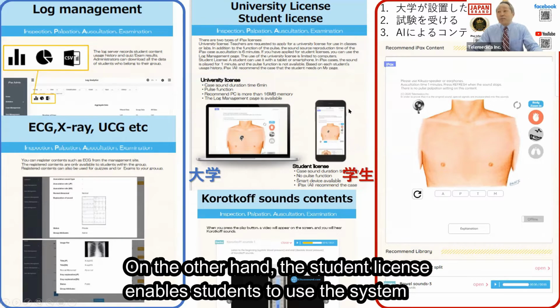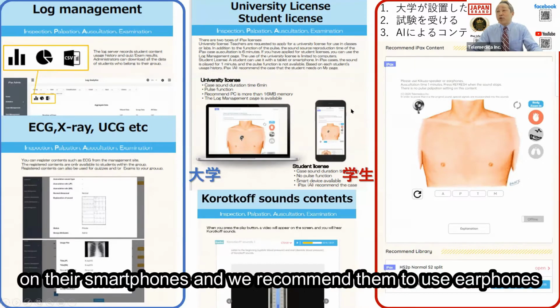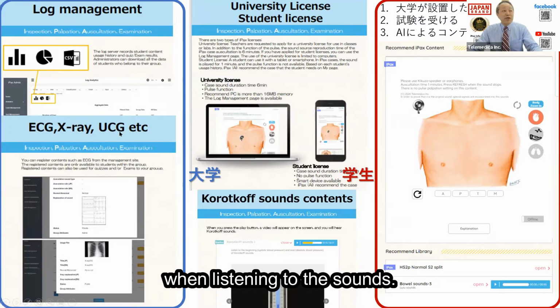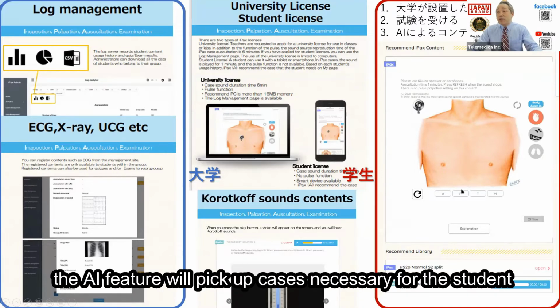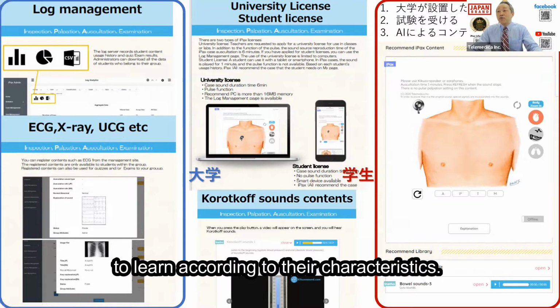On the other hand, the student license enables students to use the system on their smartphones, and we recommend them to use earphones when listening to the sounds. In addition to being able to see the contents shared from their university, the AI feature will pick up cases necessary for the student to learn according to their characteristics.